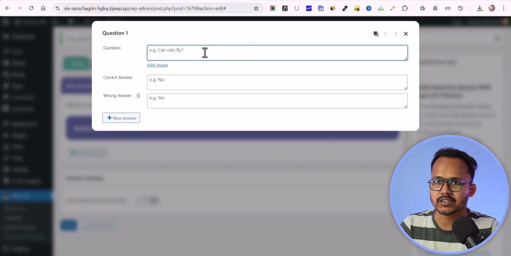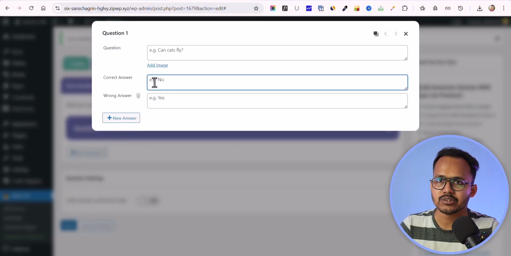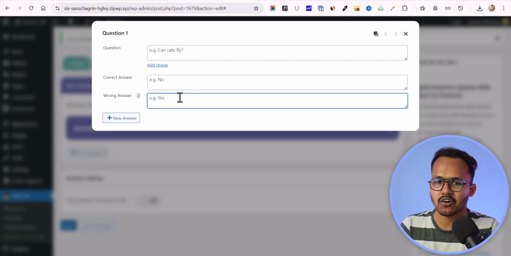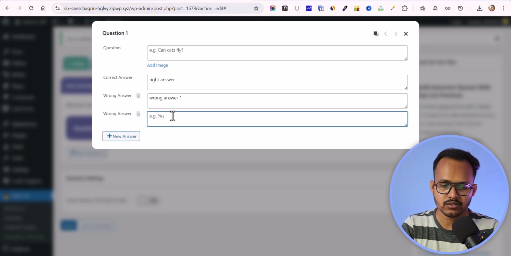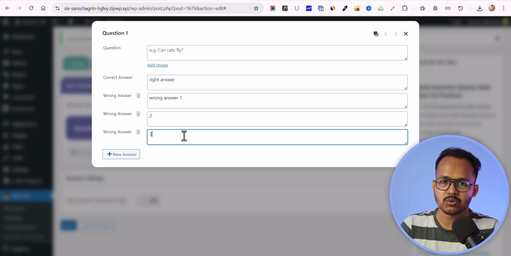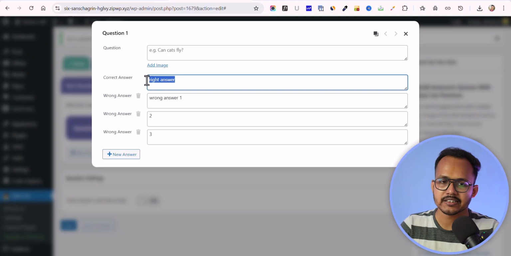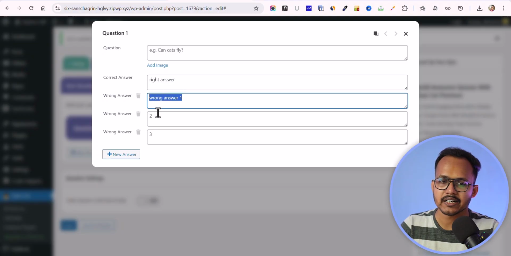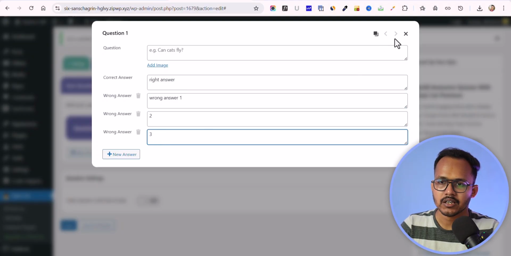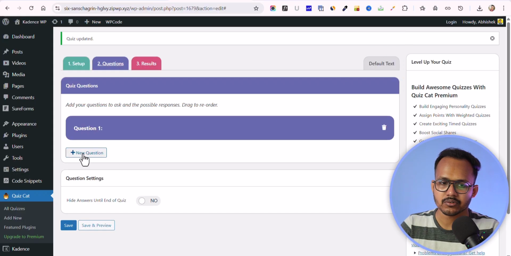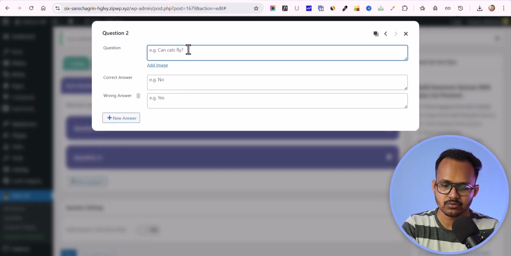So you need to enter the questions here, and then you need to enter the right answer, and then you need to enter the wrong answer 1, and you can add more questions here 2, and here is 3. So in this way we can add multiple answers, and make sure to add the correct answer here, and you can add the wrong answer below it. And you can close that, click on new questions, and you can add question 2.